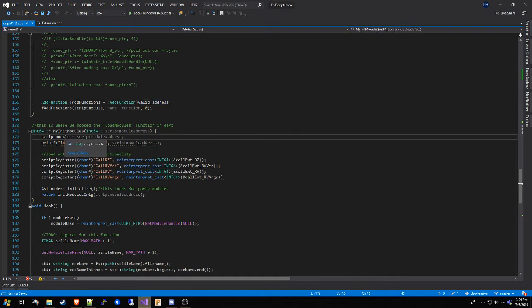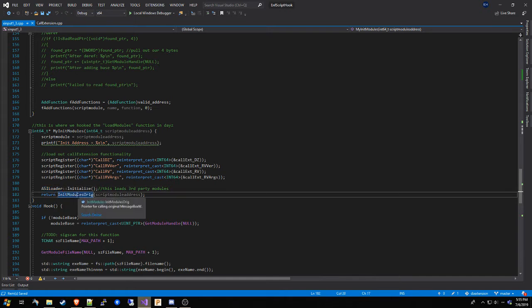So whenever the game starts up, we hook into the init modules. When that's called, it will go through and register our modules, our methods, and then it runs this ASI loader, right? I'll get into that because this is the next thing I'm going to be covering. And then it calls the original one to load what actually is supposed to be loaded, and then returns the result of what actually is supposed to return.